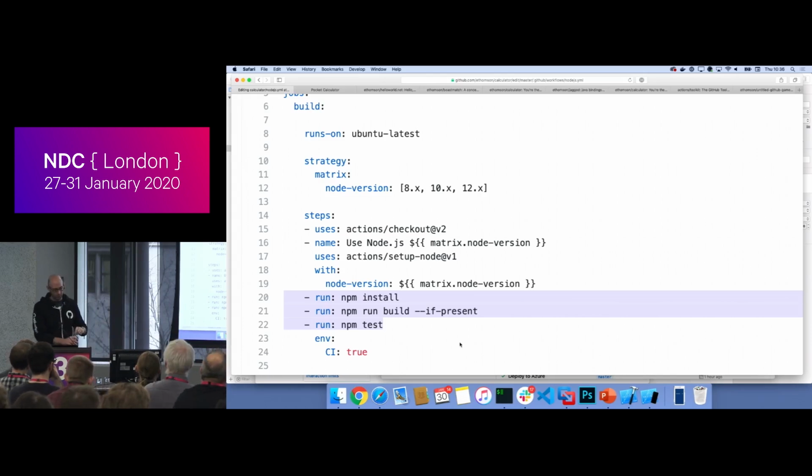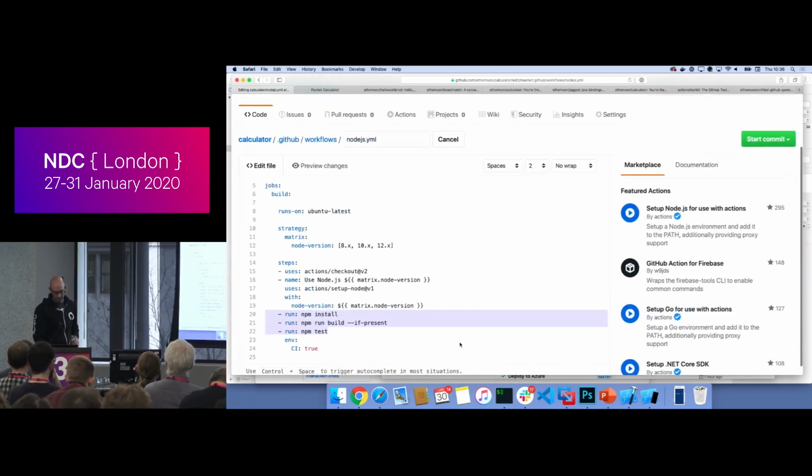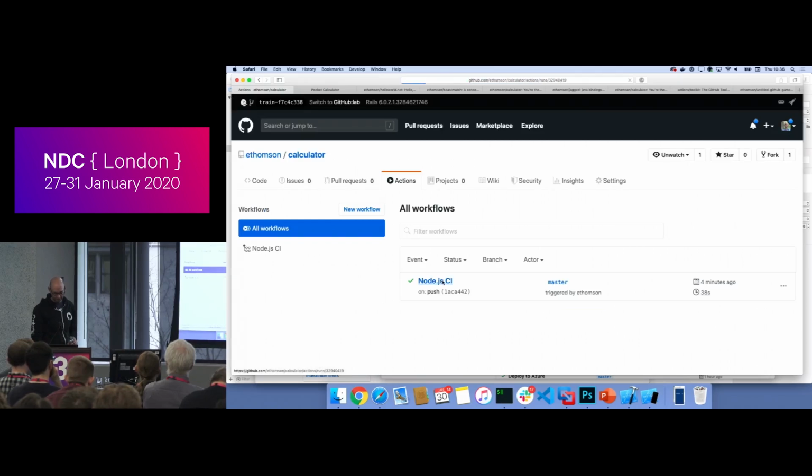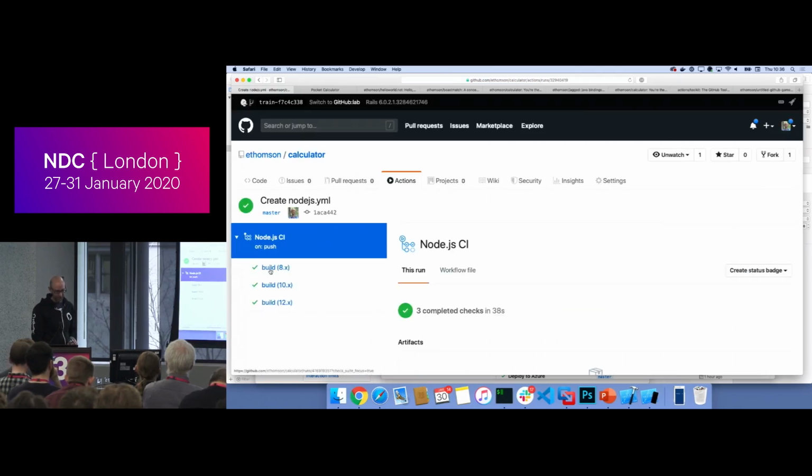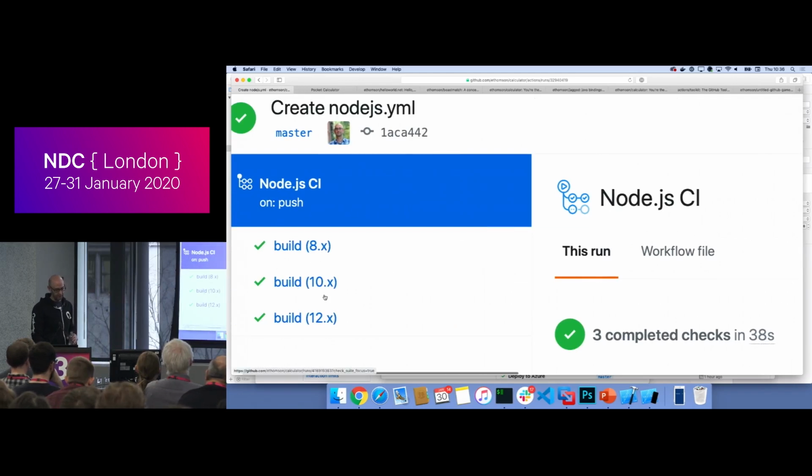So with this, and this is just the sample workflow, again, this is just out of the box. I just clicked go. It detected that I had a Node.js application, and this is what it gives me. So when that runs, and that was running while I was explaining that to you, what I actually get is one run with 3 different workflows. That variable expansion in the matrix ran on 8, 10, and 12.